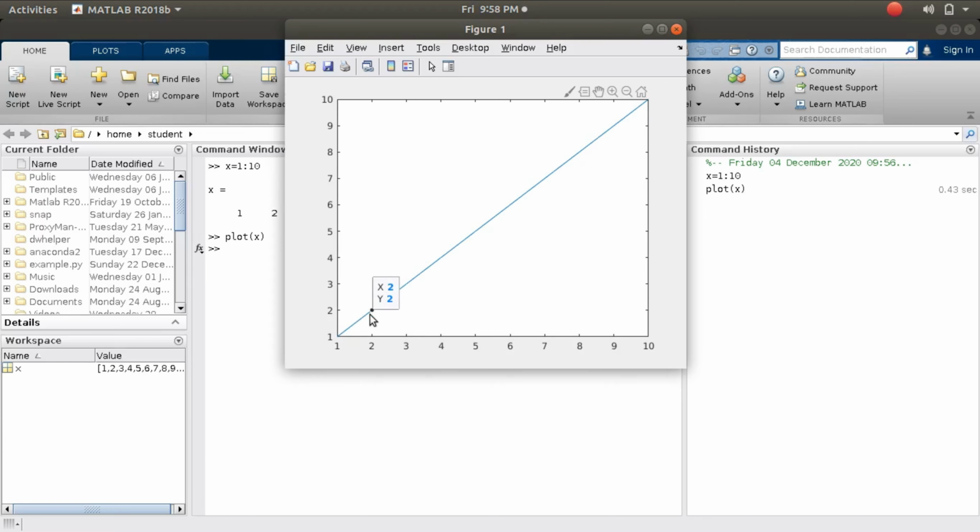It is 2 by 2, 3, here x equal to 3, and here we didn't give the y values, y axis values, so by default it takes the x values as y values. So if you want to give different values to the y values, you can assign some different values.